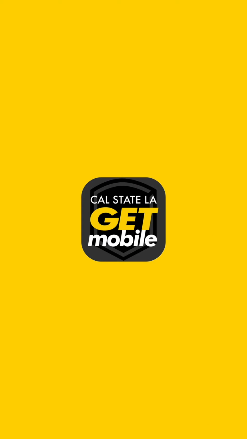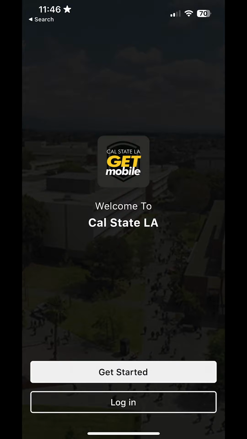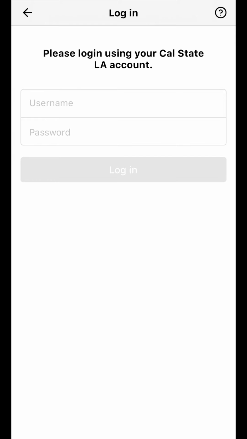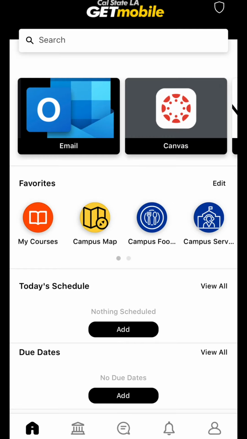Let's learn how to use GetMobile app. To log into your account, you'll need your campus email and password. Here's an overview of the app.